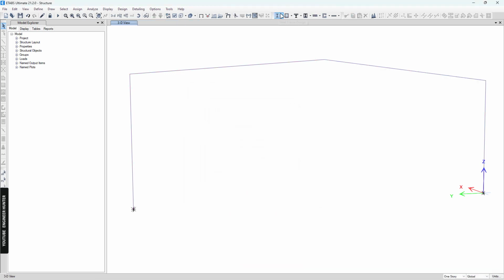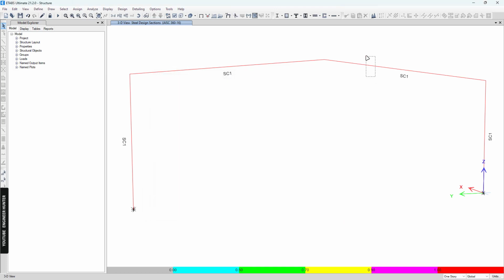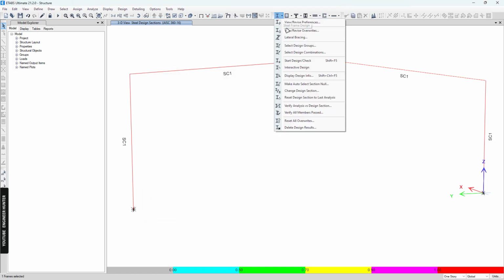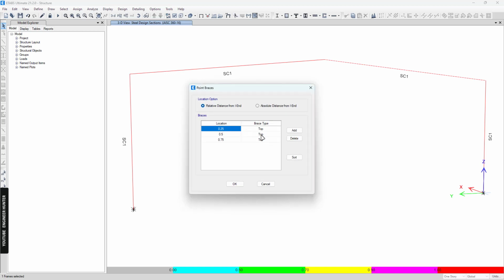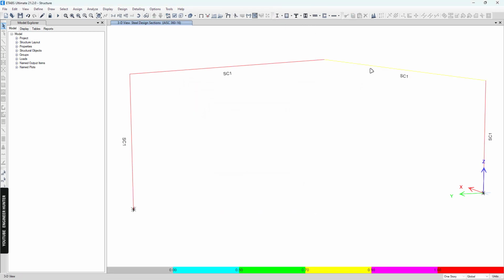Okay, and next we can run the structural design again. You can see that the ratio is still big. Now when we add only the top brace here, the bottom flange of the rafter will need to resist the buckling effects. So I will change the first location here to all, and okay. So now you can see that the design is okay.